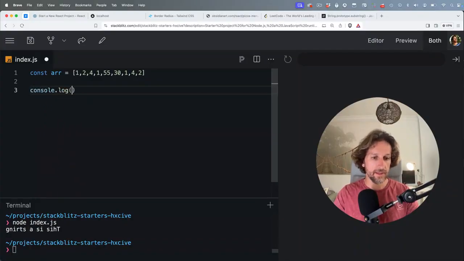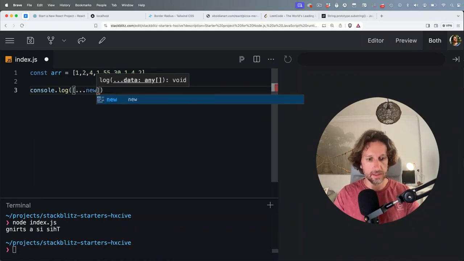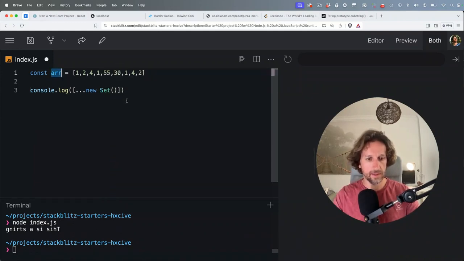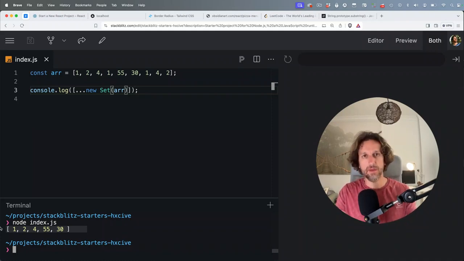There is a very easy way to do this, using sets. Since sets are pseudo arrays where elements are unique, I can just say that I want an array and use the spread operator to bring the set back to an array. So I want an array which is made from a set, which is made from the array. 1, 2, 4, 55, 30. So that's it. If you know about sets, that's it.